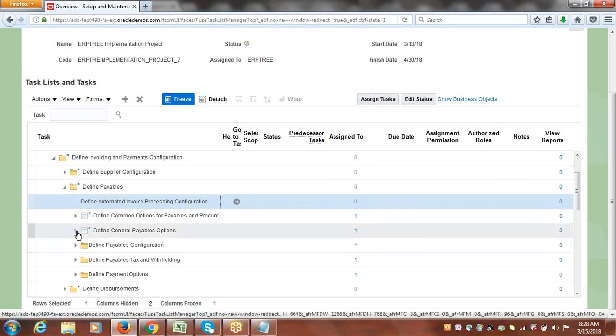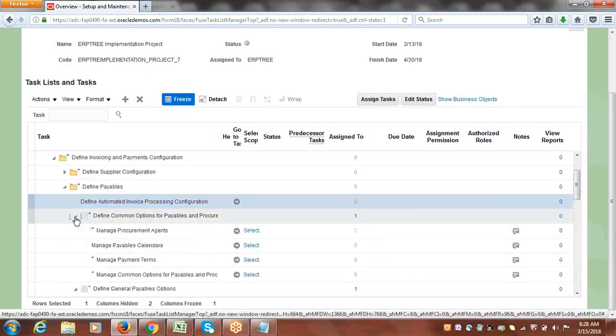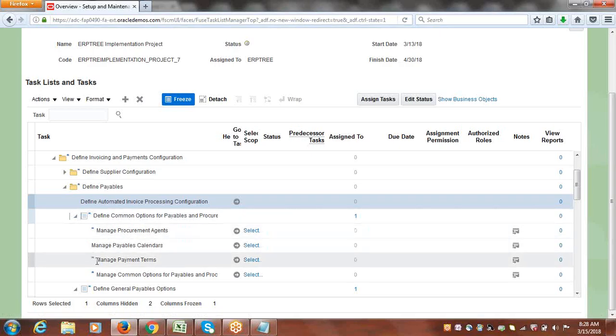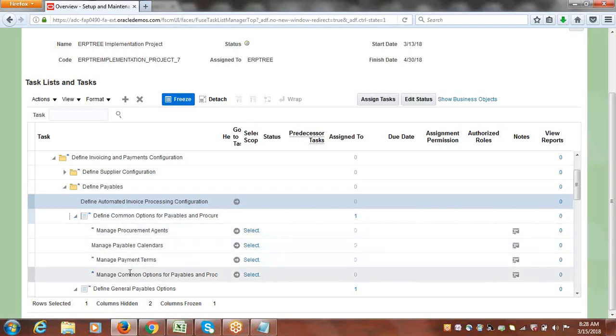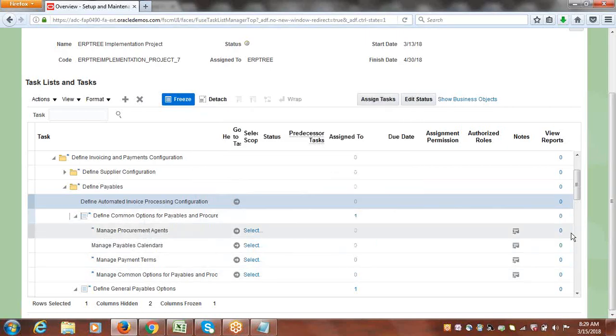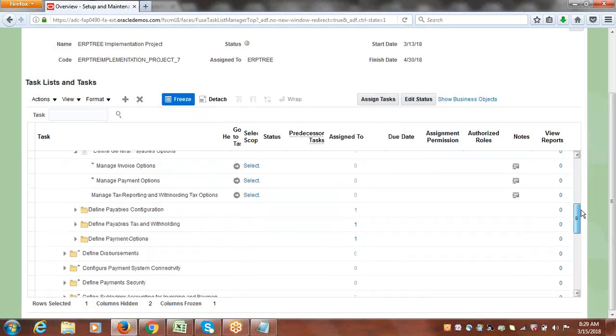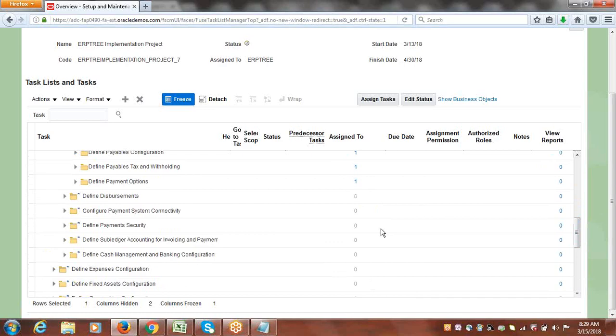If you look here, define general payables options. Just expand it. Within this you can see invoice options, payment options. If you expand another task list here, you could see manage payment terms, payables calendar, procurement agent. These all we call tasks, different tasks which are in a specific task list. So this is how you can find all the setups for any application.